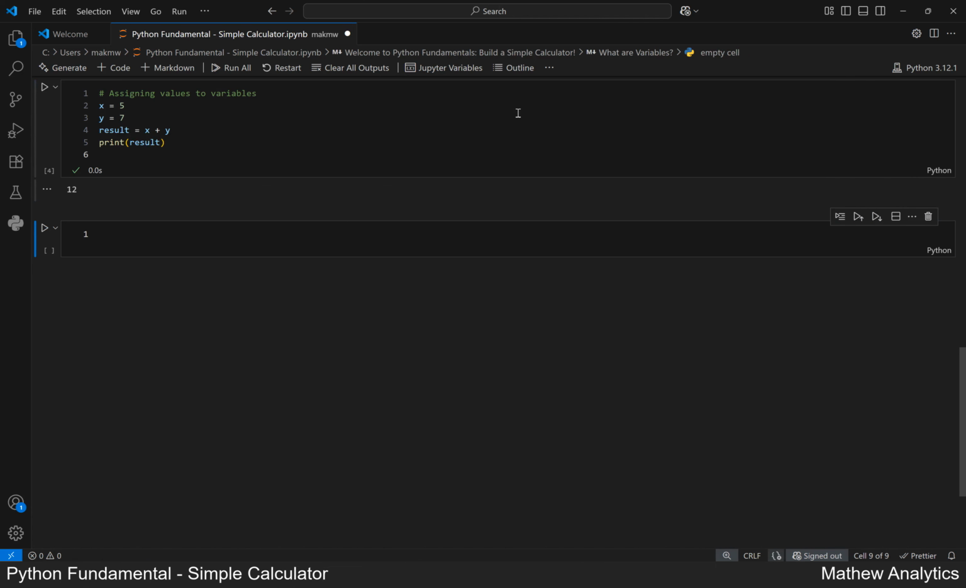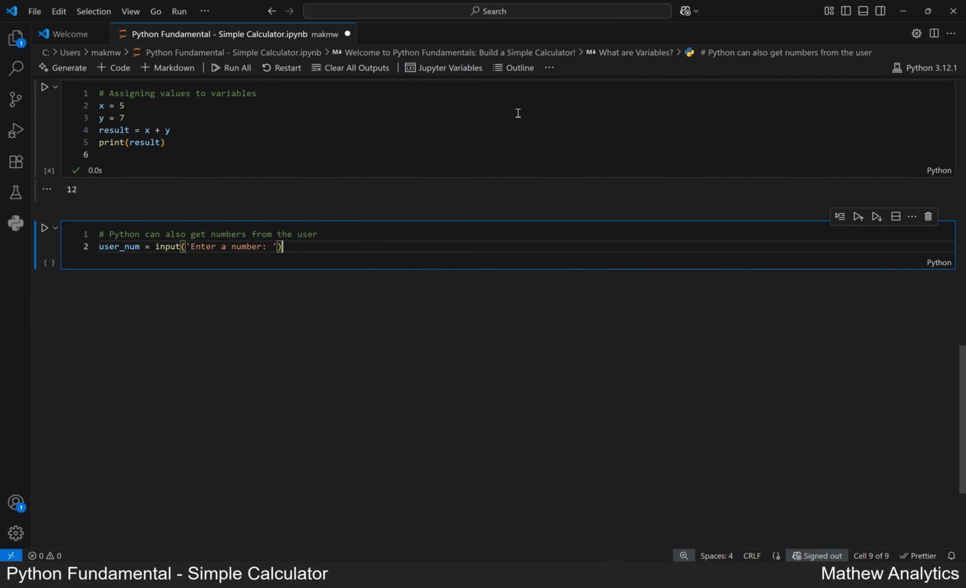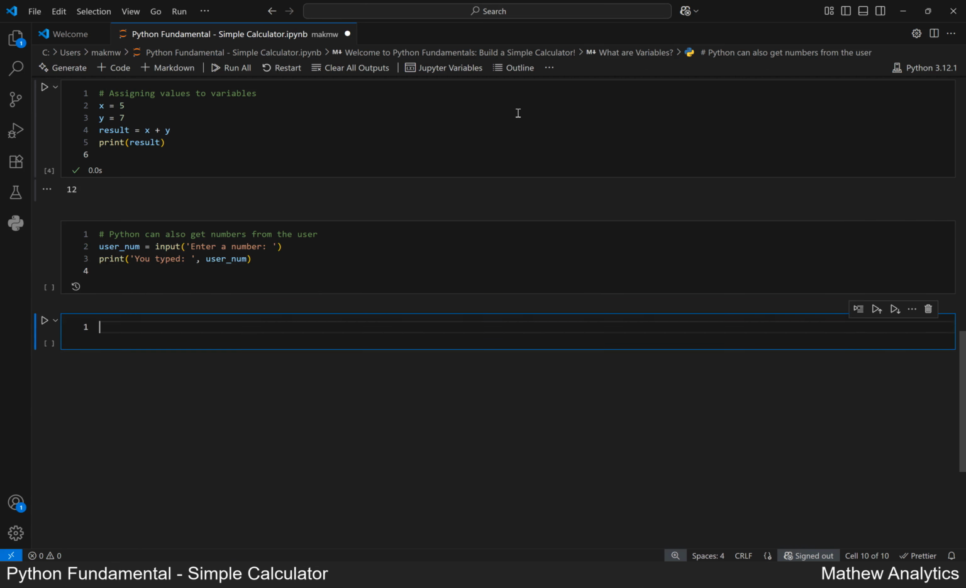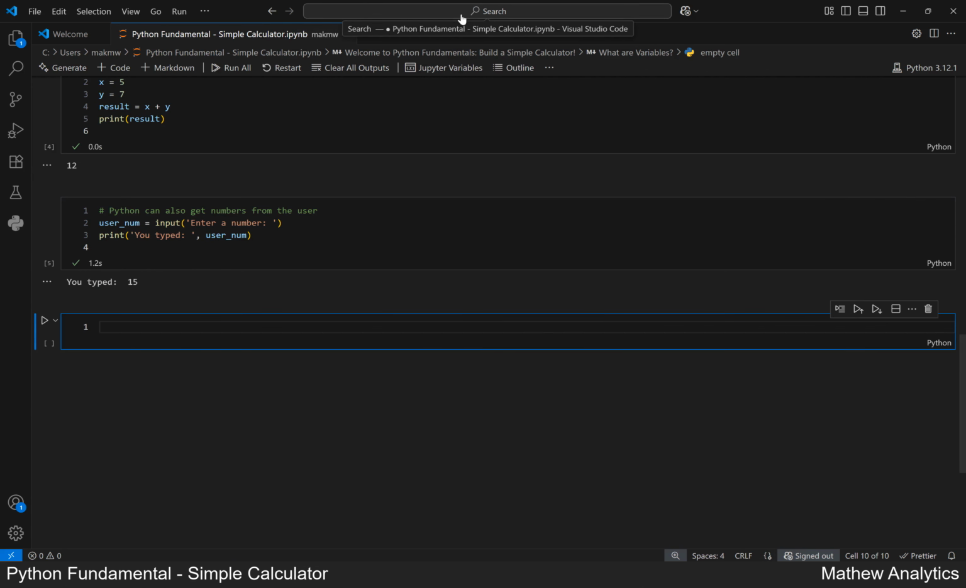We can ask someone to type a number using input. This comment shows we will get a number from the user. This asks for a number and stores the typed text in user_num. Let us print what the user typed. Running the cell now. Practice, try typing in a word. What do you see?